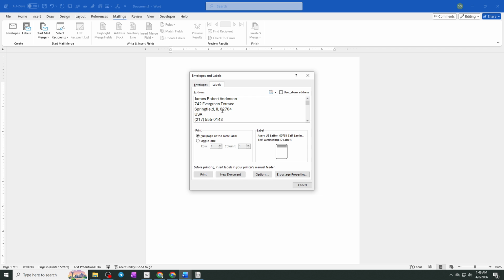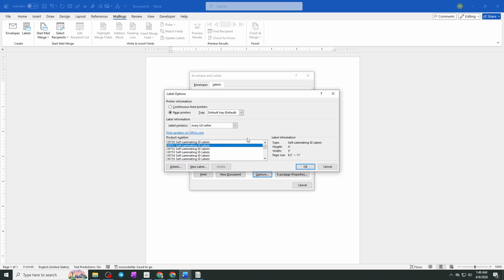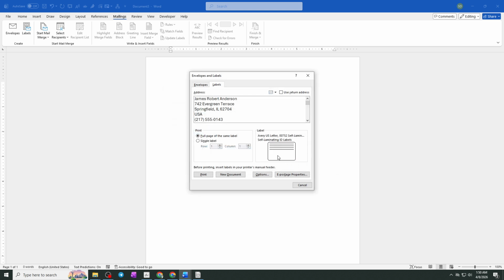After entering the address, click on Options to select the label type. In the Label Options dialog box, you can choose the brand of labels you are using, such as Avery, and then select the product number that matches your label sheets. This ensures that the text and layout fit perfectly on the physical labels. Once you have chosen the correct label type, click OK to return to the main Labels window.